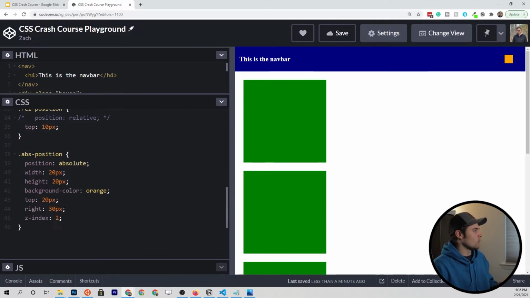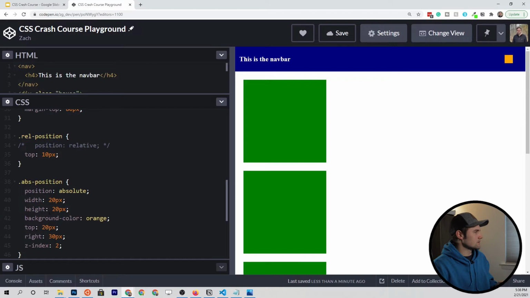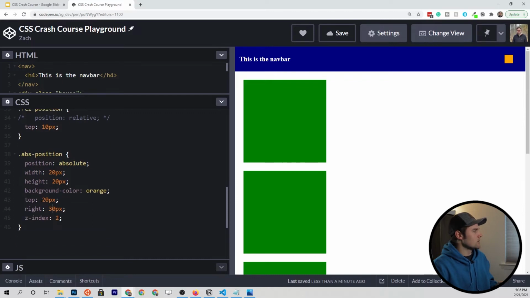So now what we can say, if we look at this absolutely positioned element, if we change the top to be 0 and the right to be also 0, it's going to be perfectly up in the top right corner, as you can see here on the screen. As you can see, these position properties can really help you control where the elements sit on the page, and they're really powerful layout properties.